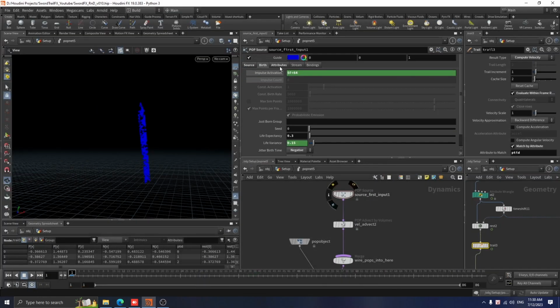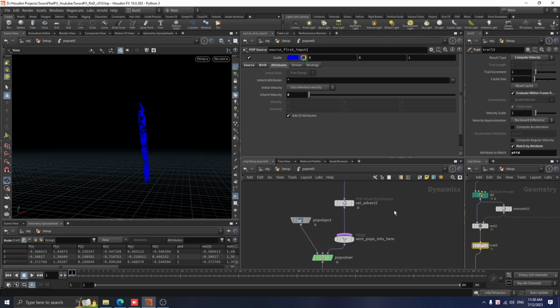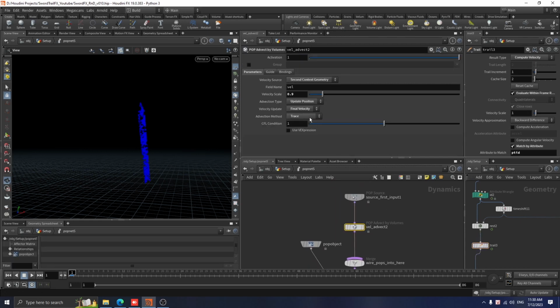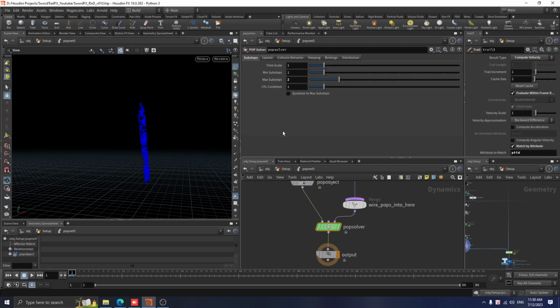And in the attributes tab, I set the inherit v to 0 because I want the smoke sim to completely take place. And next, I run a pop advect by volume. I set the v source to second context geometry, which is this input right here, and the advection type to be update position, final v, and trace. And this means that the particles will move exactly in the same way as our smoke moves, which is what we want. And last but not least, I increase the mass subset in the pop solver to 2, and that is how I do the particle sim for the first layer.